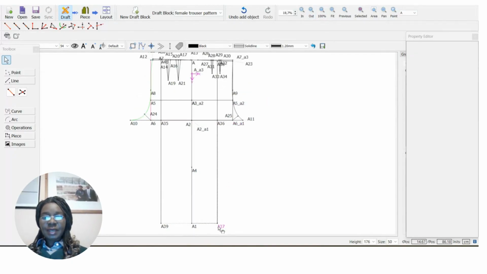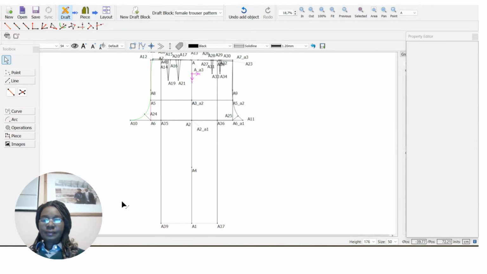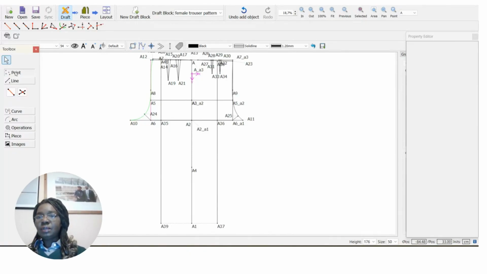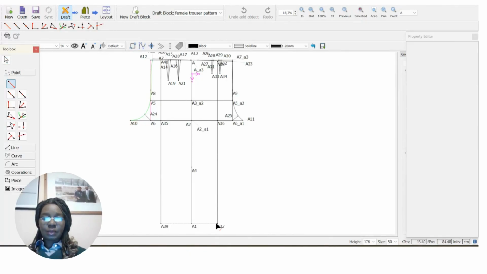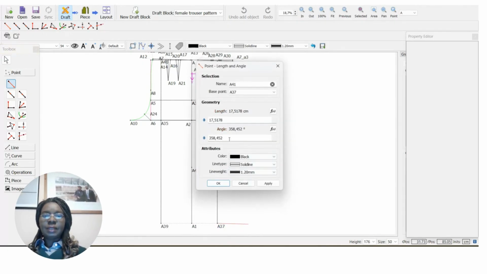So it is from this grain line now that we'll measure the ankle. Whatever your ankle width is, normally it should be 4 inches on both sides for the front, 4.5 on both sides for the back. So I'll just do 4 inches, 4 inches, 4.5, 4.5. And then we are going to be using this point tool. I'll just go from here to here. And it is supposed to be 360.